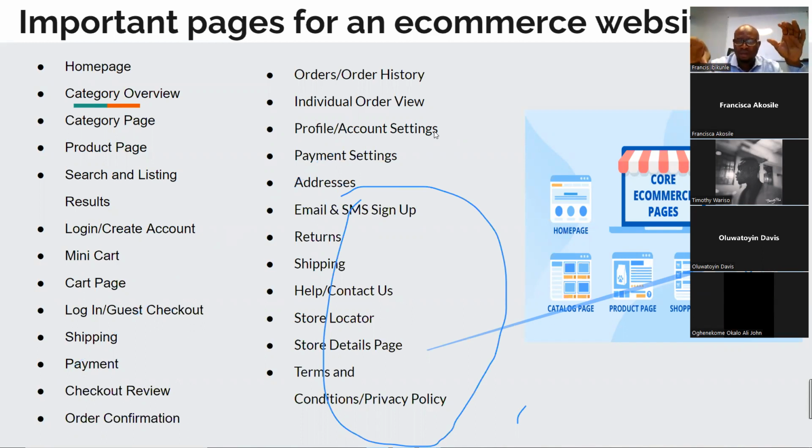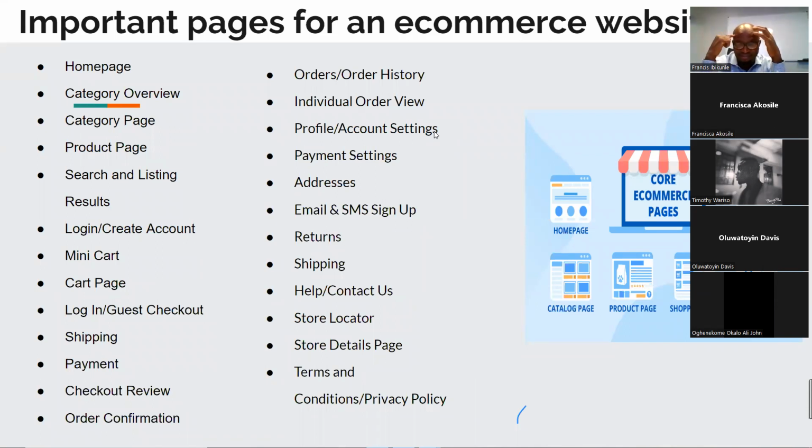So there must be a page where somebody can have an overview of those categories. Who's writing on my screen? Anyway, so that is the category overview. So there's a page like that, the category overview.